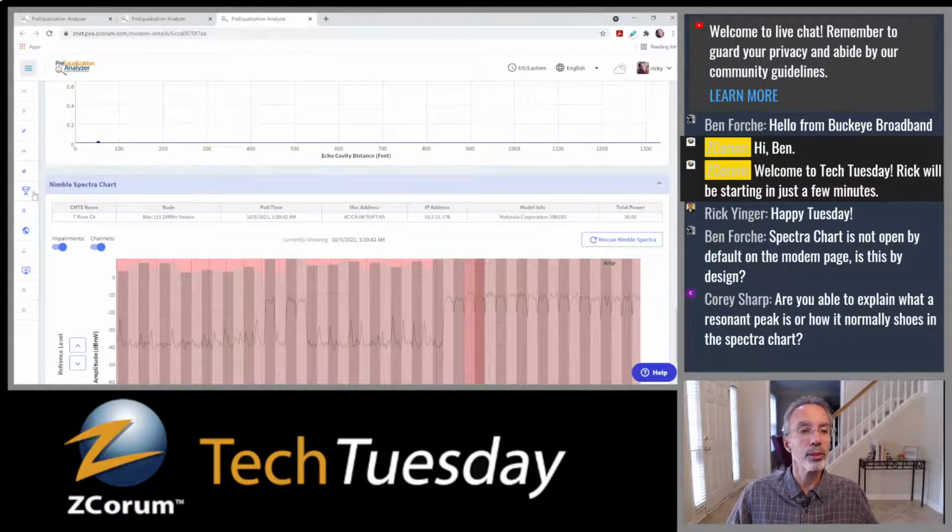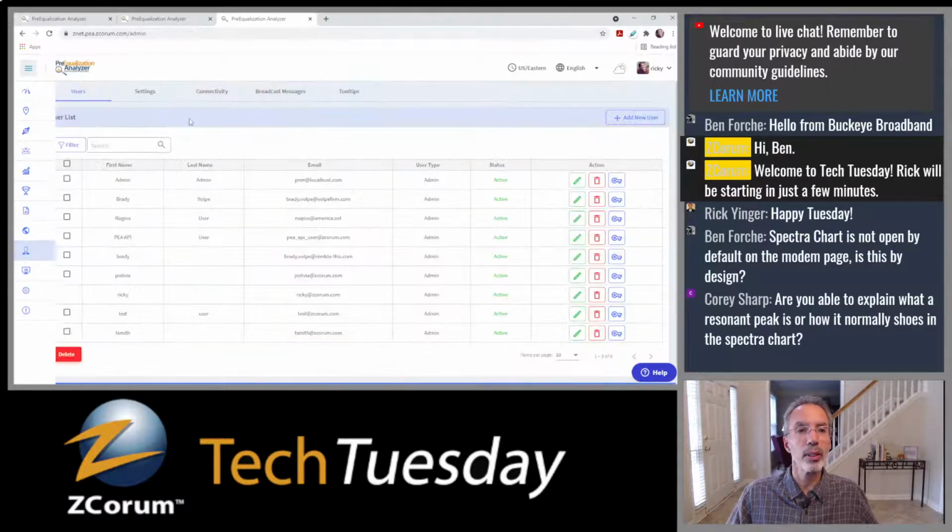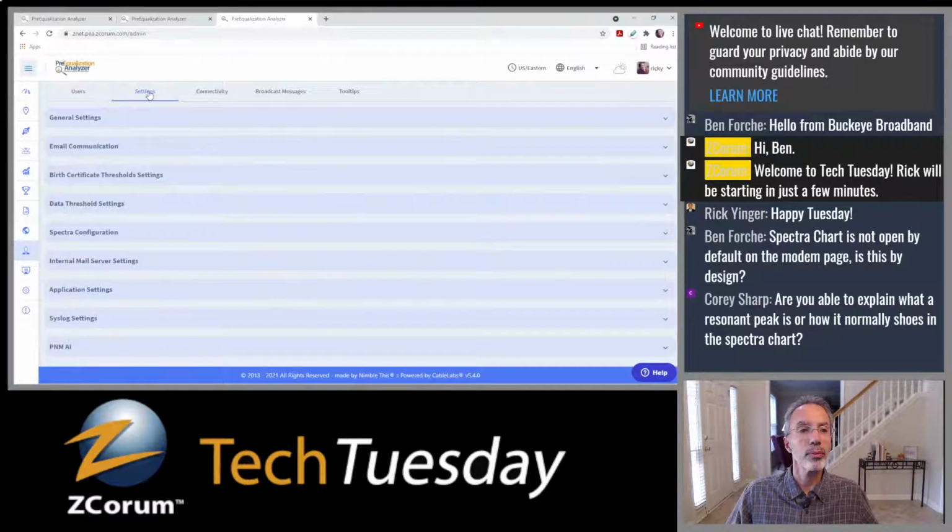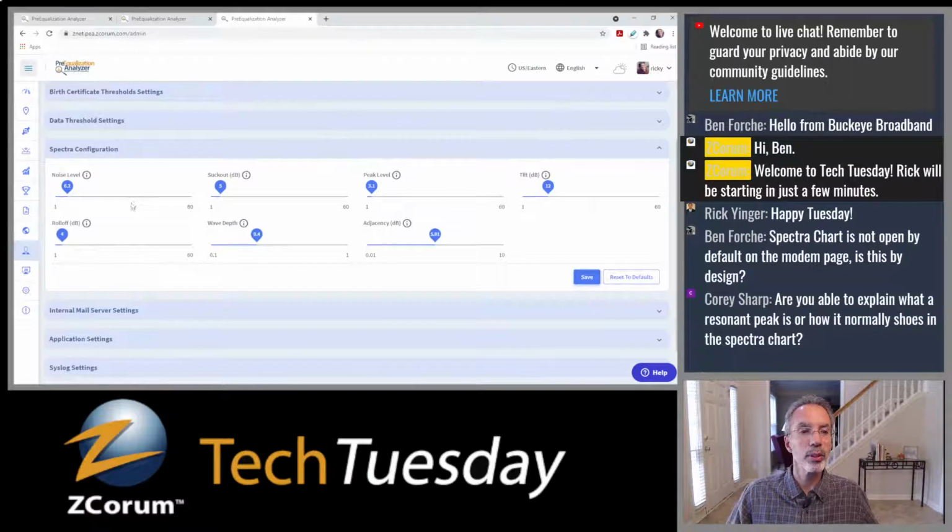And if you go under the admin settings, I think it's under settings, general settings, thresholds, Spectra configuration, you can actually adjust these levels. Let's say you're getting too many false positives on resonant peaks. Let's see, noise, roll off. Yeah, peak level. So you can adjust the peak level based on that. You've got your tooltip here showing you what that is.